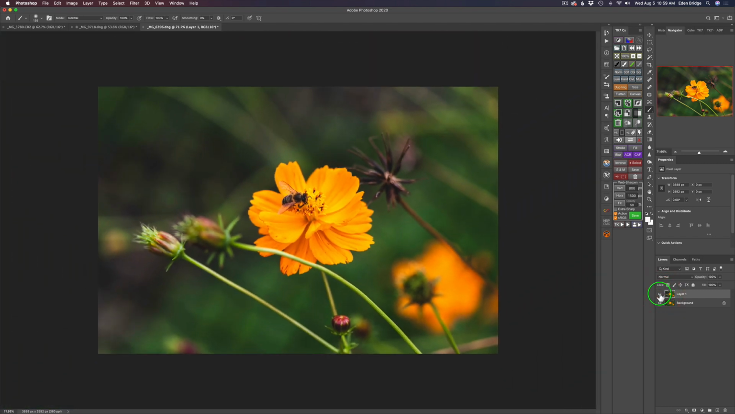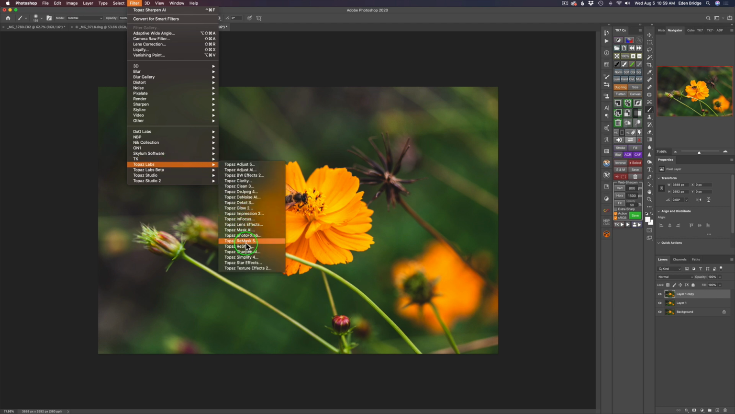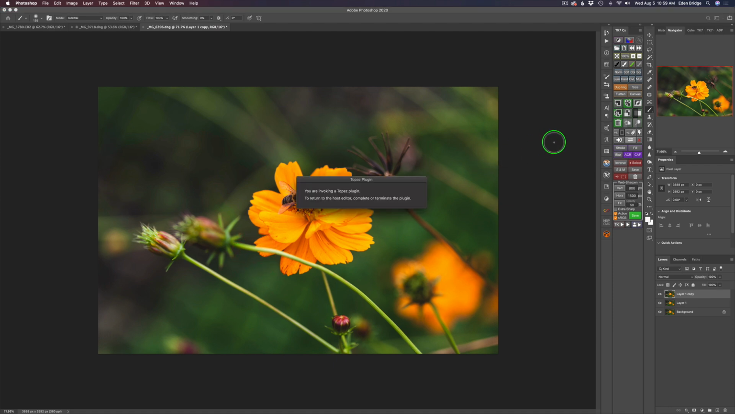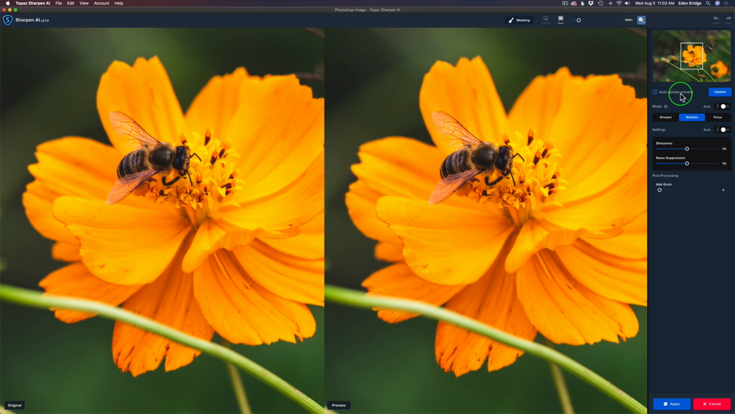Okay, my tip is let's duplicate the background layer. Let's run it one more time into Sharpen AI, and we'll do a double sharpening. I've never done this before, but I think you're going to be quite happy with the results I get here. Now, again, I have the auto update preview unchecked, and for all my Sharpen AI jobs I do today, I will leave that unchecked. So let's go ahead and run auto again, and let's also run auto settings.